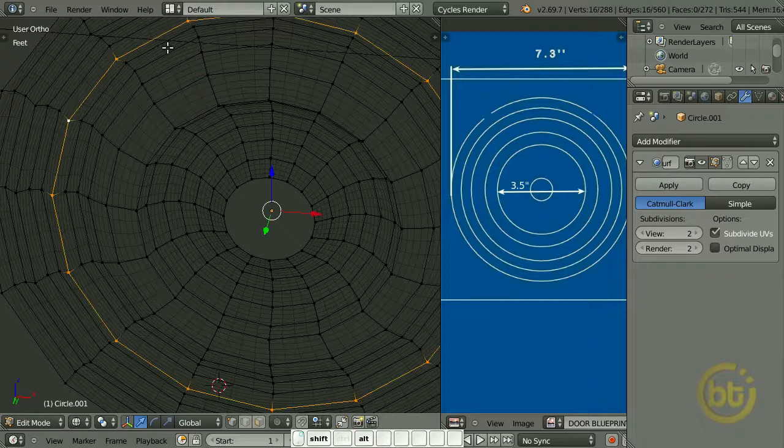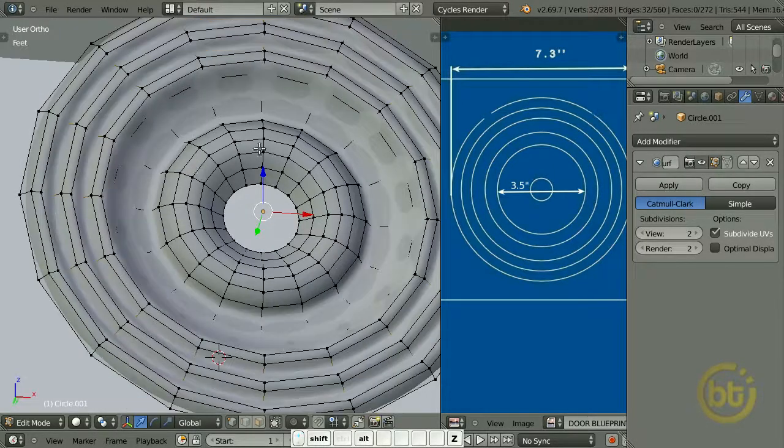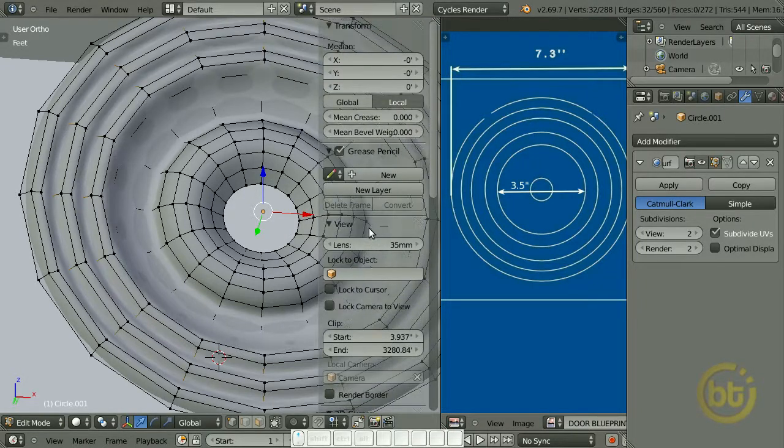Press Alt Shift and right click to select this edge loop and this edge loop. Press N to bring this properties panel here. Underneath this mean crease, you can increase this one from 0 to 1. You can see here, if you set this value to 1, you can get this sharp edge like this.